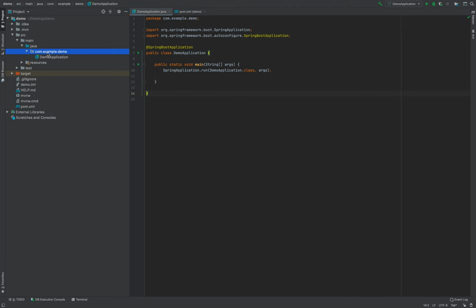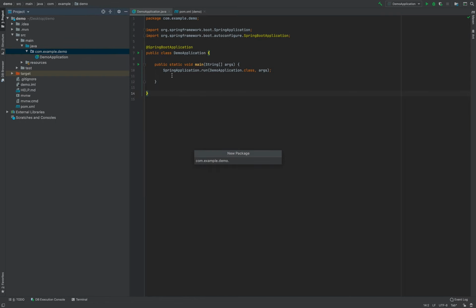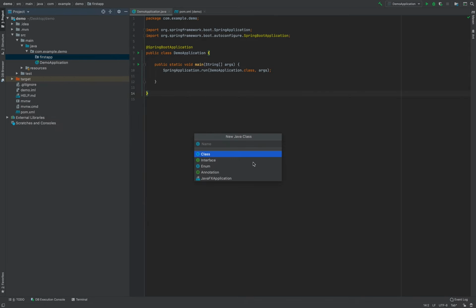We'll first of all make one more package over here: New, Package. Let's name this first app or something like that. Inside this package I will have a new Java class, let's name it Shopping. What we will be doing is creating a shopping class, and inside that will be a cart, and we'll be adding different items to it.